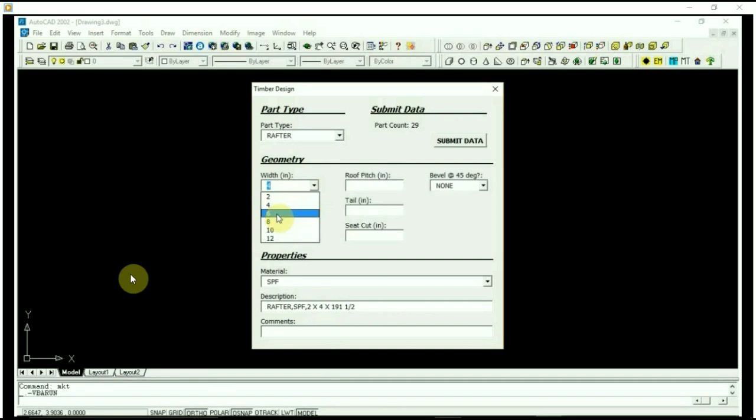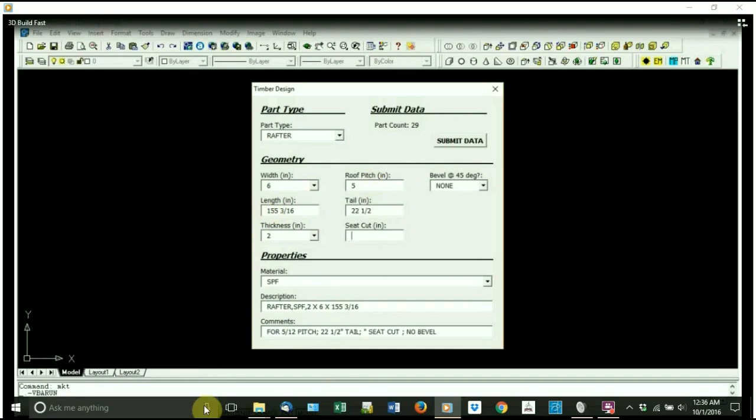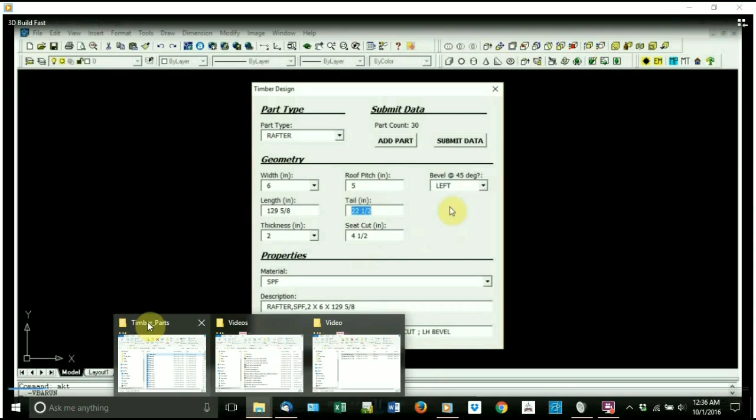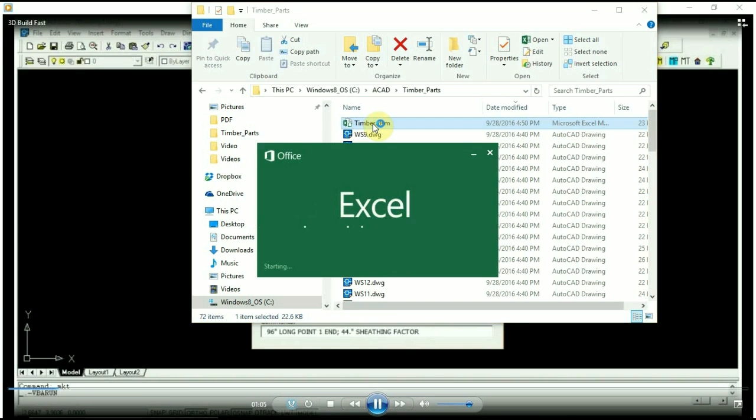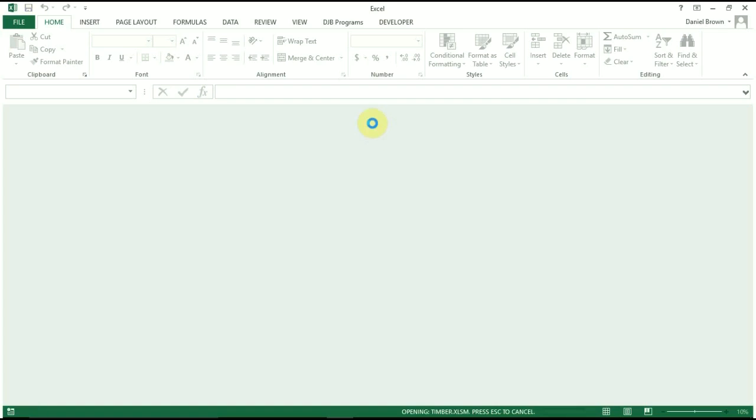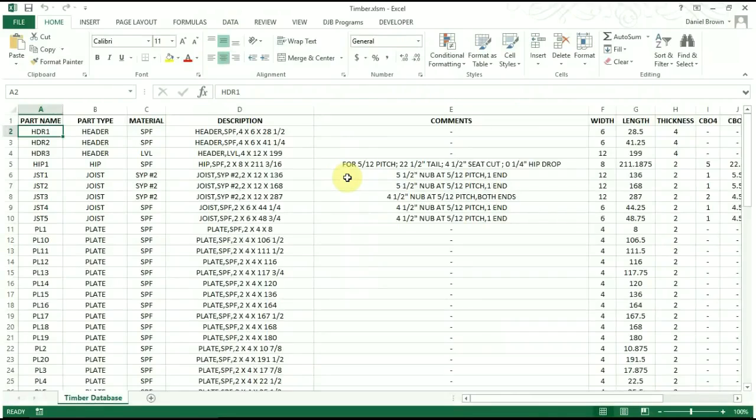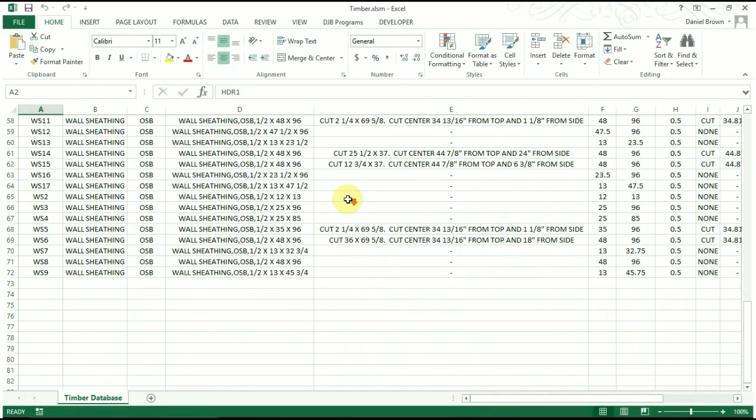So right now I'm inputting the data for all the parts, and at this point, this timber parts folder would be empty. There wouldn't be any parts in here, and there wouldn't be this database file. So right now I'm inputting, and then when it makes the parts, it populates this folder. And it made this timber XLSM file, since it was the initial part generation. It made that file, and it put all the data in this sheet.